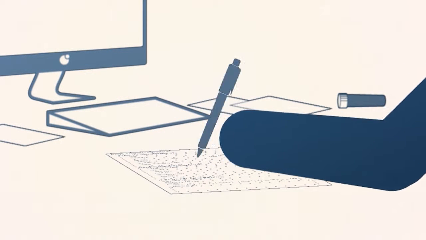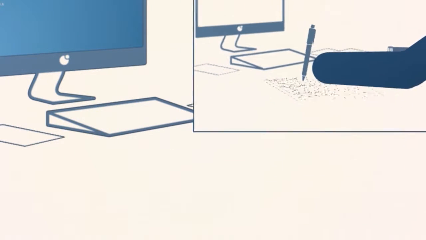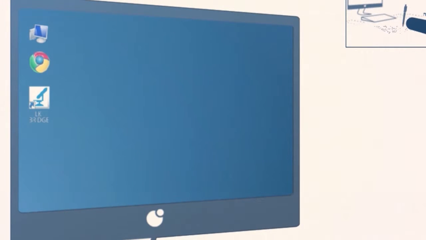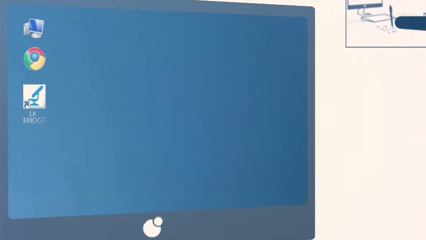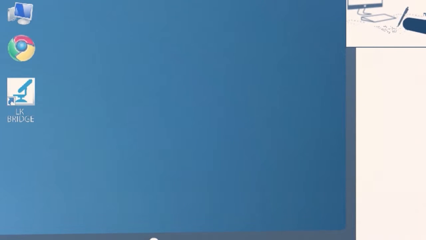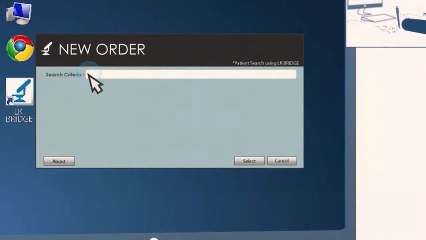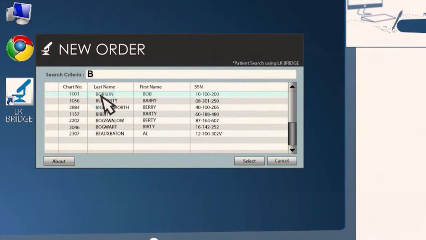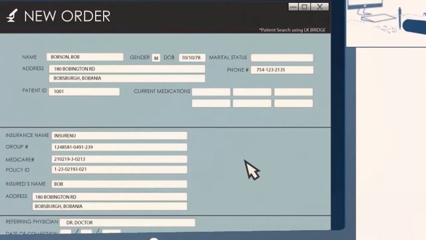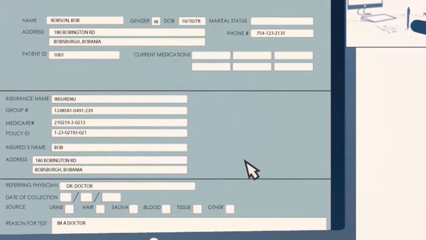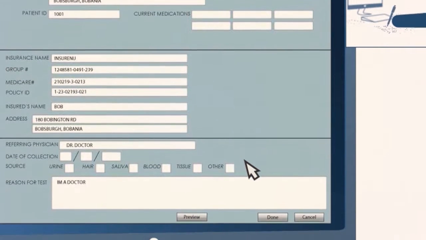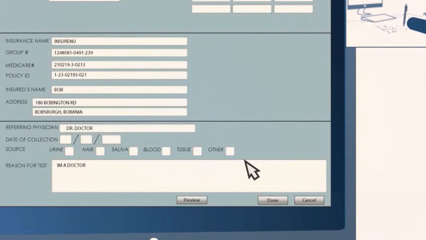all the information manually. Now let's compare the workflow if the clinic was using ELLKAY Bridge. Instead of handwriting all the patient details manually from the patient chart, the nurse will simply select the Bridge It button, look up the patient using Smart Search, and with one click, all the patient demographic and insurance information is seamlessly bridged over to the laboratory ordering system in less than 3 seconds. The nurse selects the test and hits enter to complete the order.